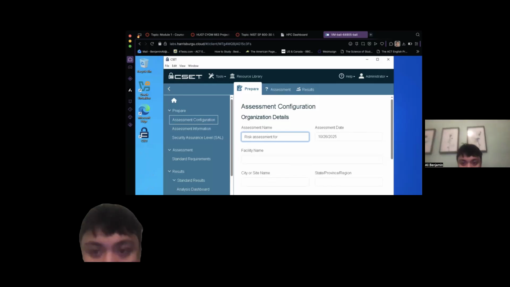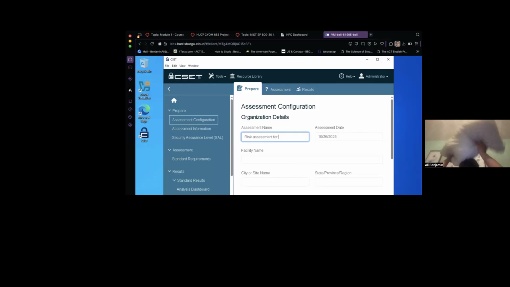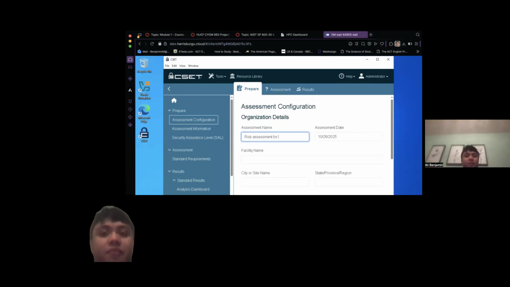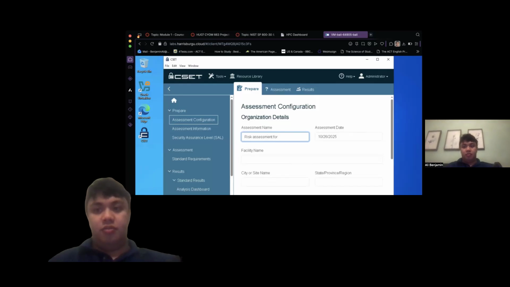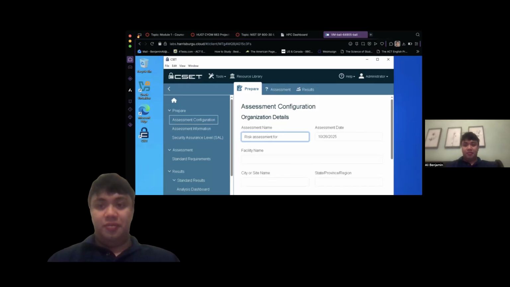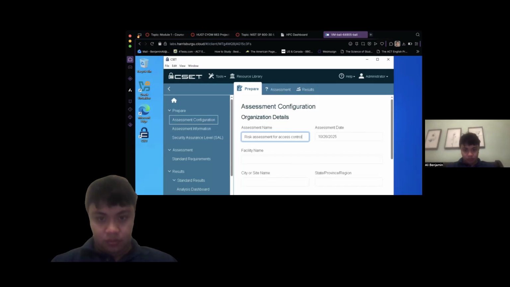It looks like this is probably the way to go. Sorry, I should put a pillow behind me because I'm sitting on a chair somewhere in my room and it needs a back support. All right, risk assessment for access control and account management.